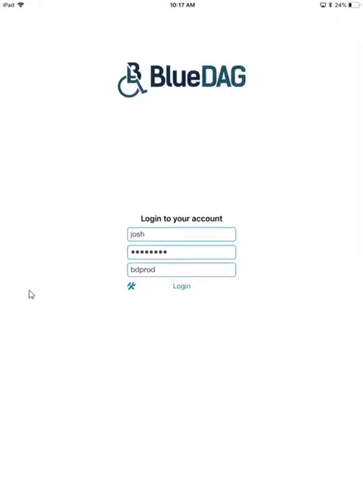Log in using your username, password, and token. Most users will have a token of BD Prod as shown on the screen. Other enterprise and government users will have their token given to them during their initial training. The token allows the app to communicate directly with the correct environment. If you are unable to log in, please contact us at bluedag.support@bluedag.com.